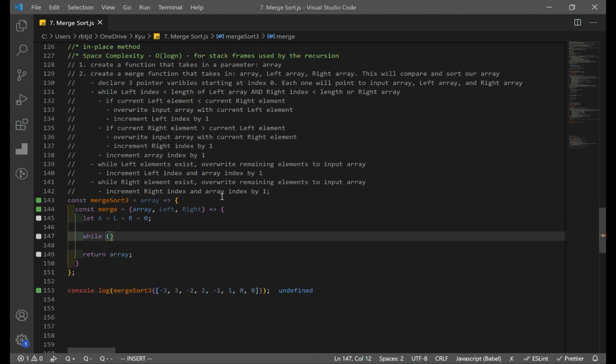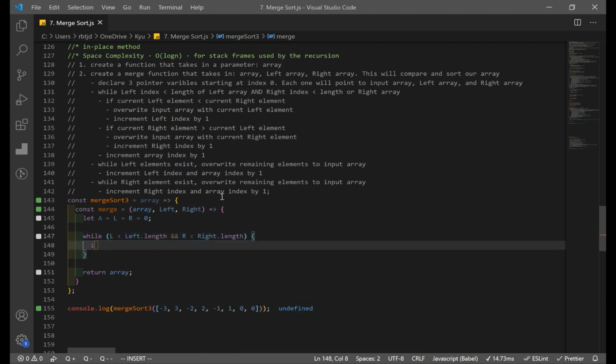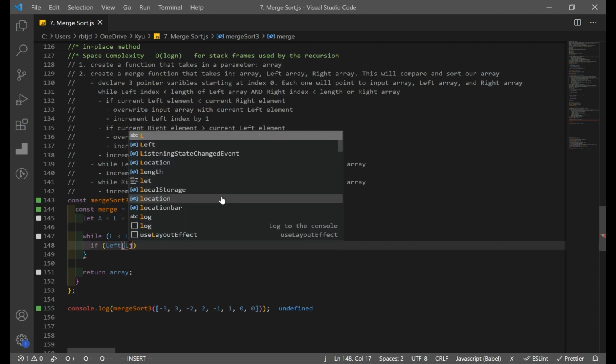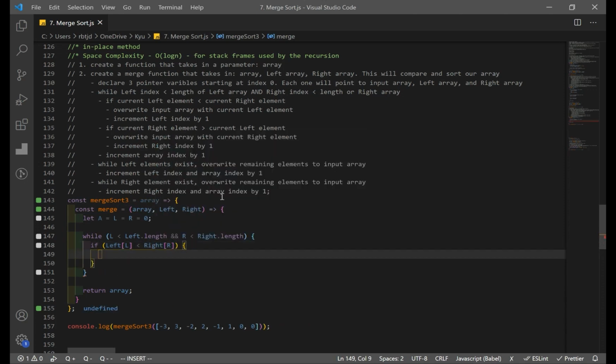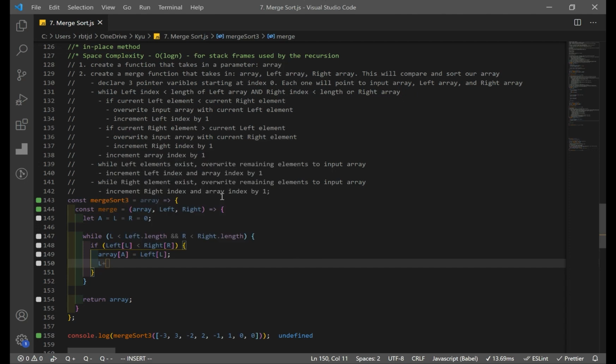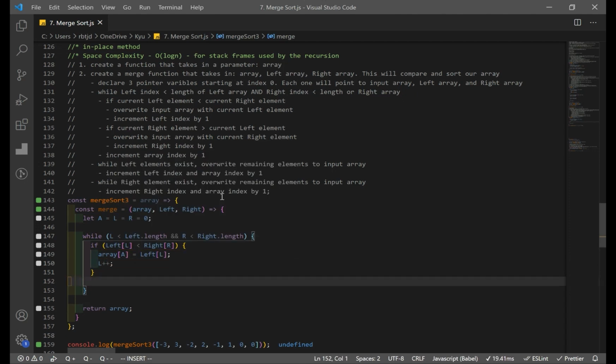Now I need my while loop. So as long as left index is less than the left length, so this part is pretty much the same, and right is less than right dot length. Now we check if the element at left index is less than the element at right index. What we are going to do is we are going to overwrite our first element in our original array. So that's going to be represented by array at index A, and with that we set that equal to the lower value of the 2, which is going to be left in our case, and we increment L by 1 here.